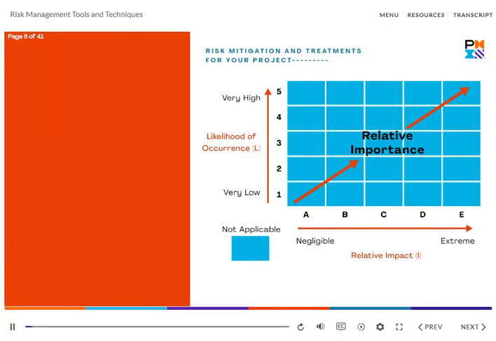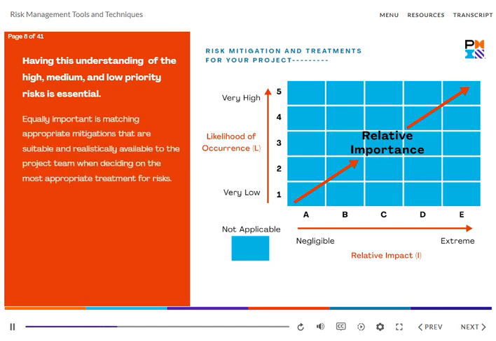Earlier in this course, you learned that a recognized way to visualize risks and understand their impact and likelihood of occurrence for your project is to use a risk assessment matrix. Having this understanding of the high, medium, and low priority risks is essential. However, equally important is matching appropriate mitigations that are suitable and realistically available to the project team when deciding on the most appropriate treatment for risks in the risk assessment matrix and risk register.